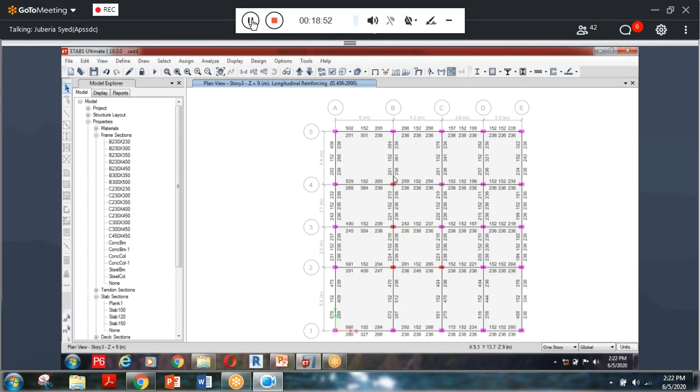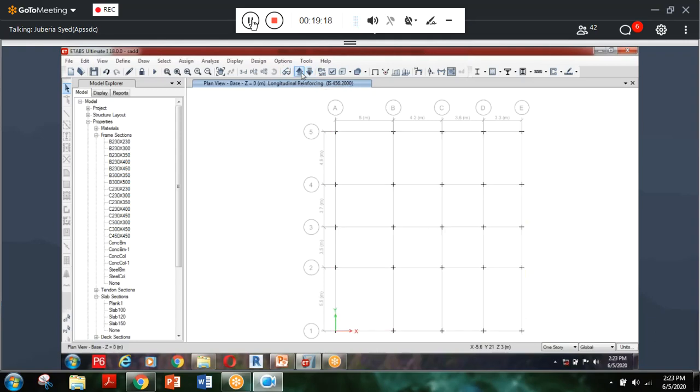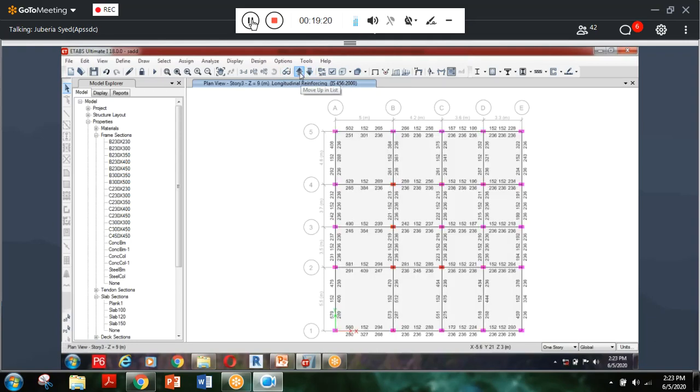If I go to story 3, 4 columns have failed, not beams, only columns here. If I go to story 2, here 6 columns, only the columns of this region are failing. Next, if I go down, here 6 along with 6, and here one more 3, so 9 columns have failed in story 1. So the failure goes from story 1 to story 4.